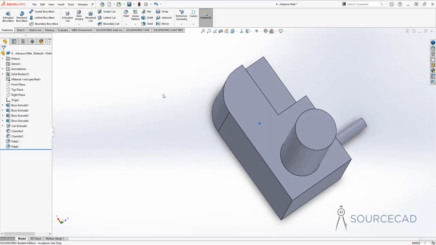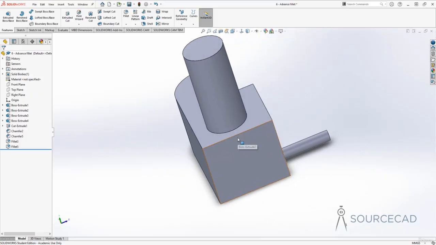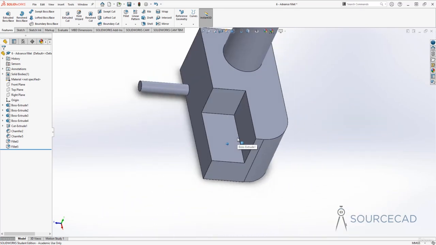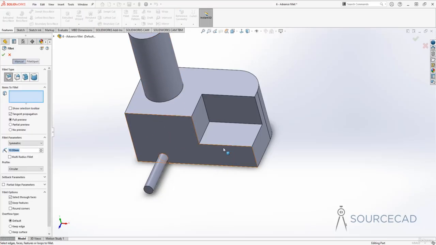Okay, let's now talk about another kind of fillet, which is called partial edge fillet, and I'll apply that fillet here, or maybe I'll apply it on some other edge. How about this one? This edge looks good, so I'll apply it here. So I'll go to fillet, and here I'll select this edge.